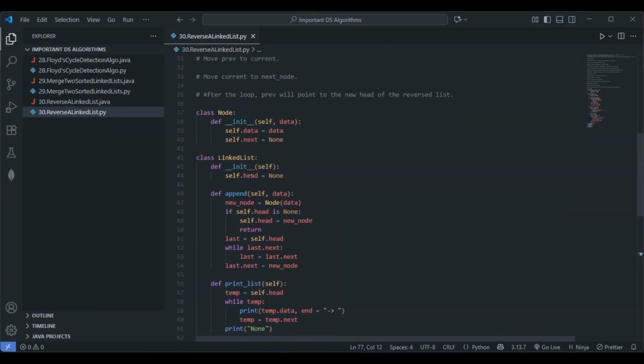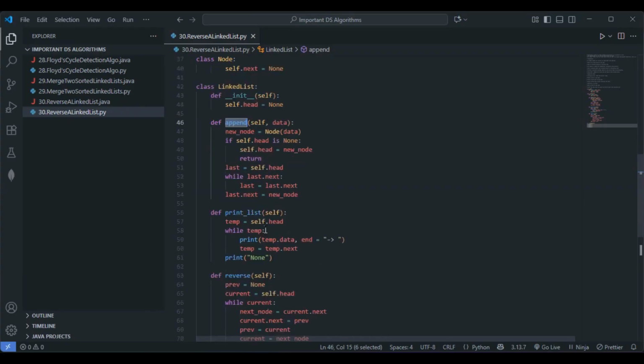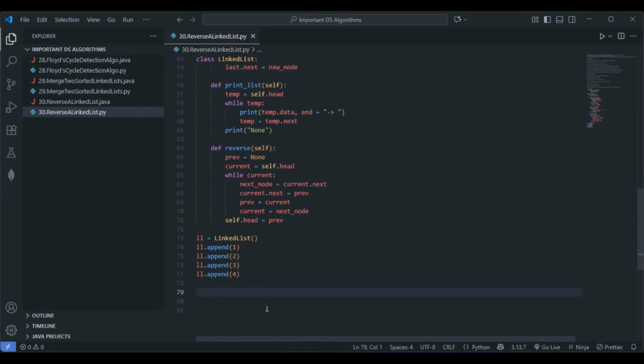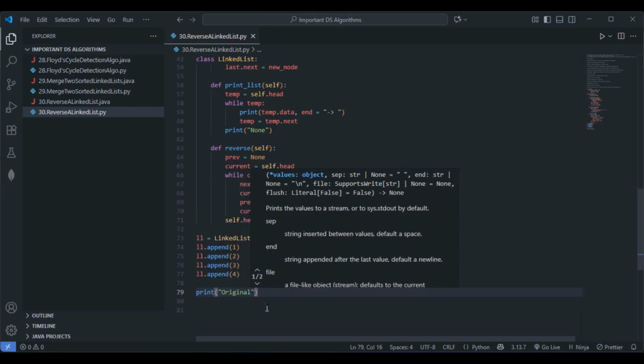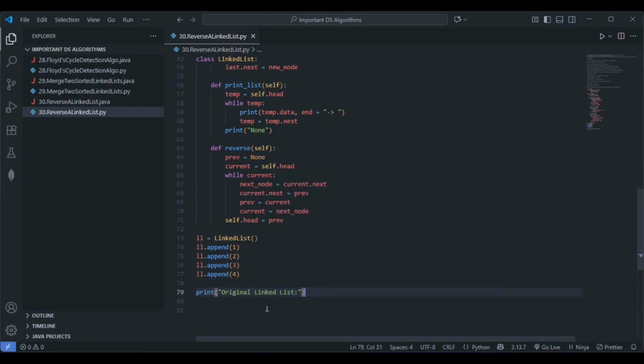First, the initialization part is fine. Within the LinkedList class, we have the first method itself that we have written, the function append here. This is fine. We have appended the values 1, 2, 3, 4 here. Now let's print the original linked list first, right? So I'll just print this just for the interactive purpose. I'll just go with the original linked list. So this is fine.